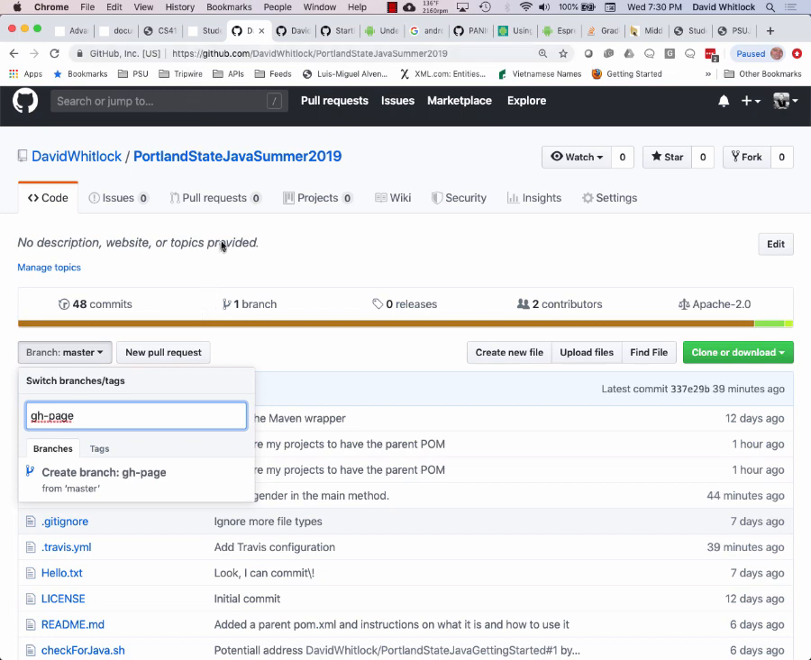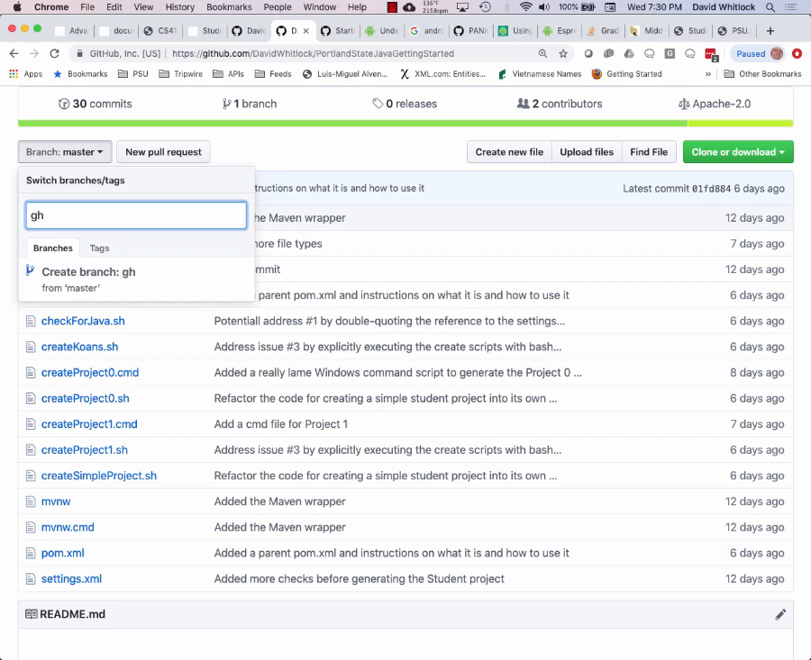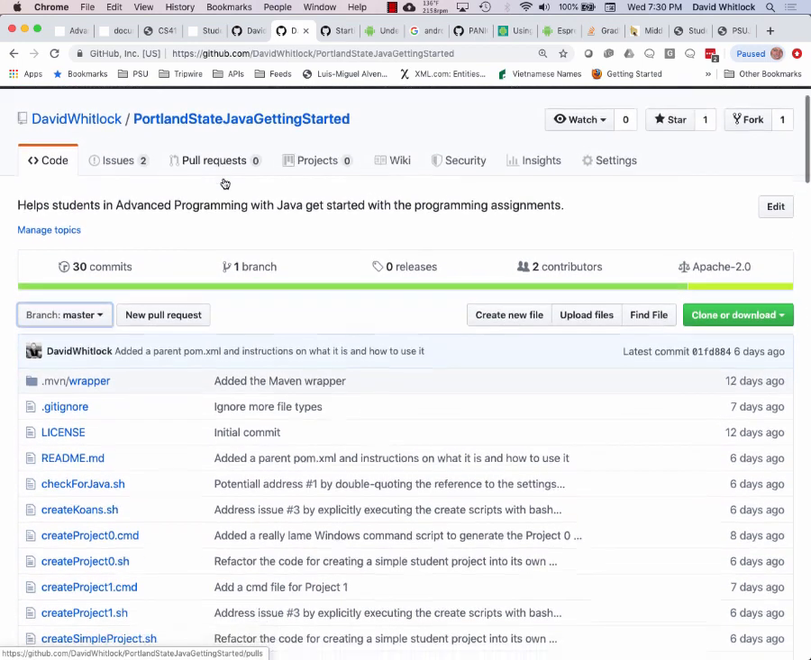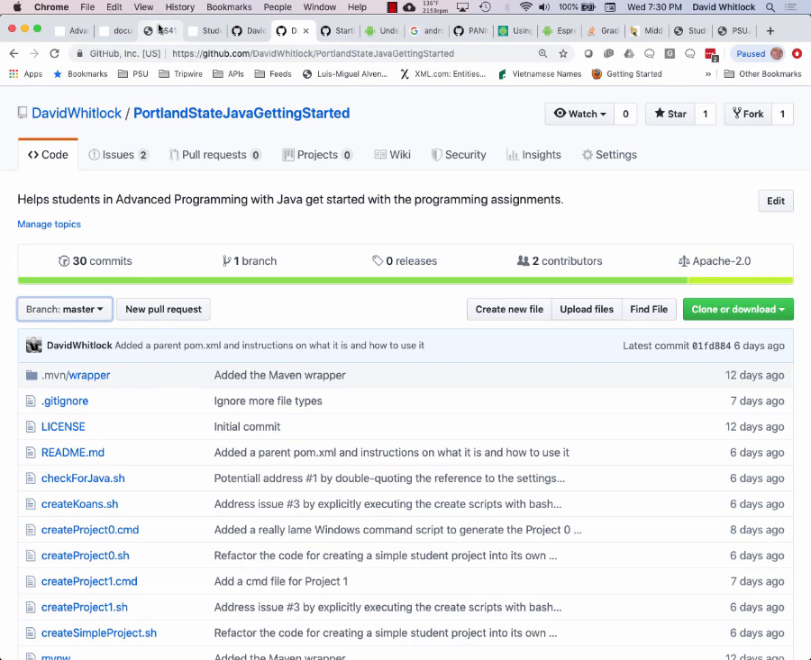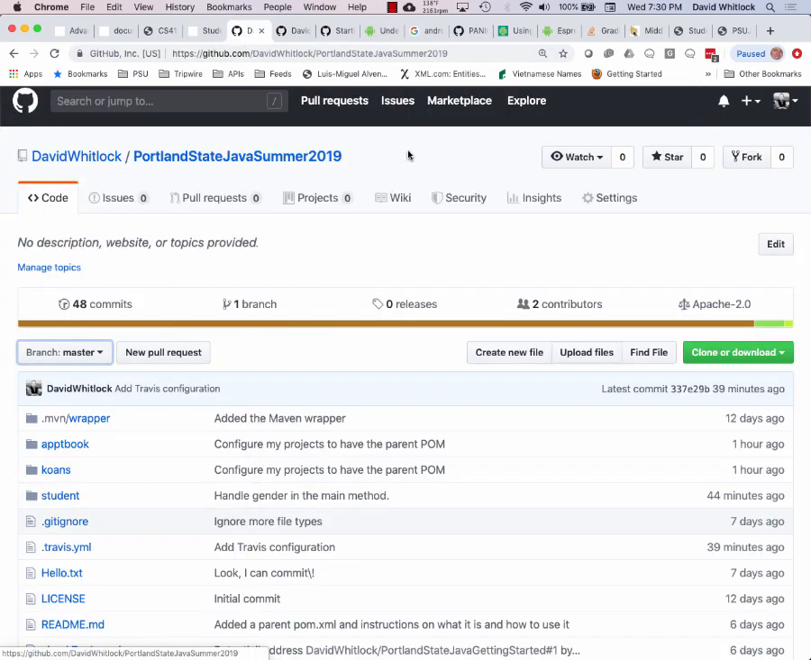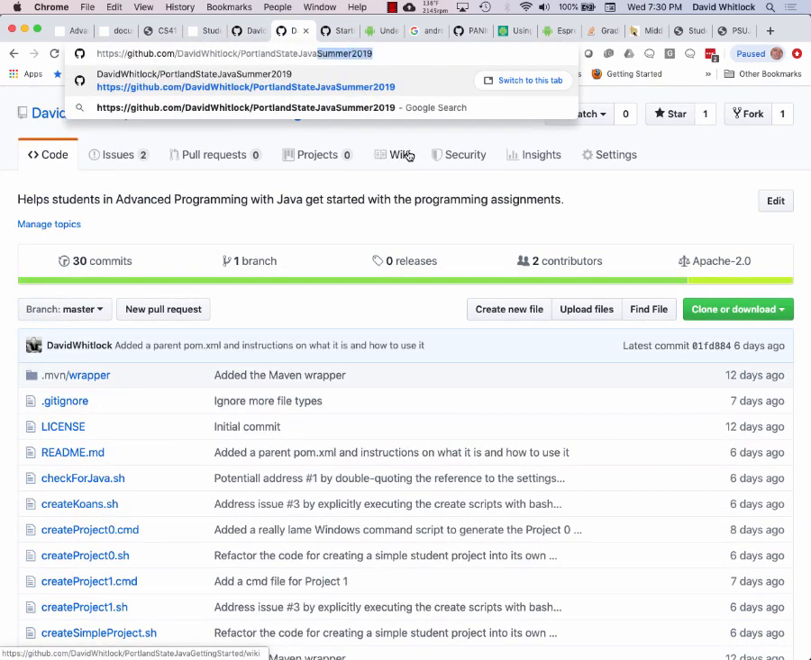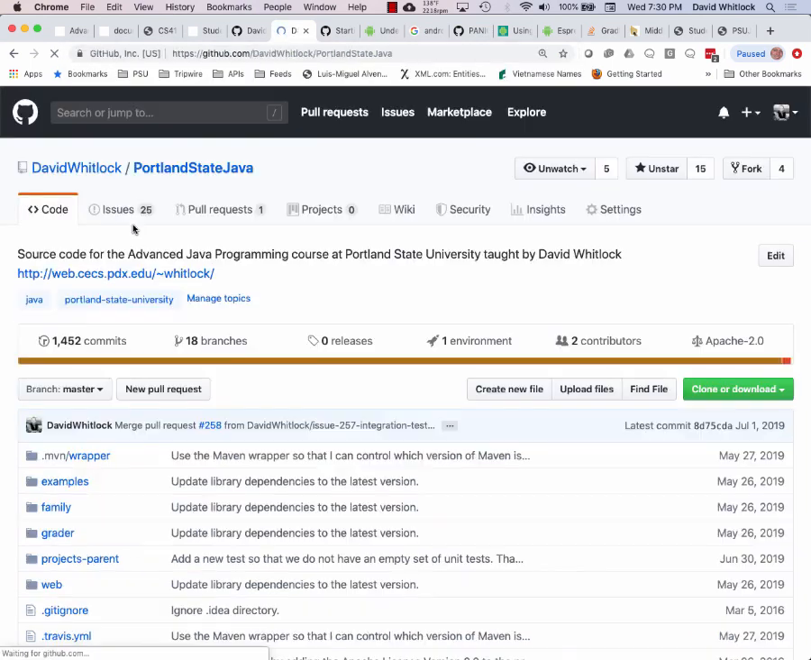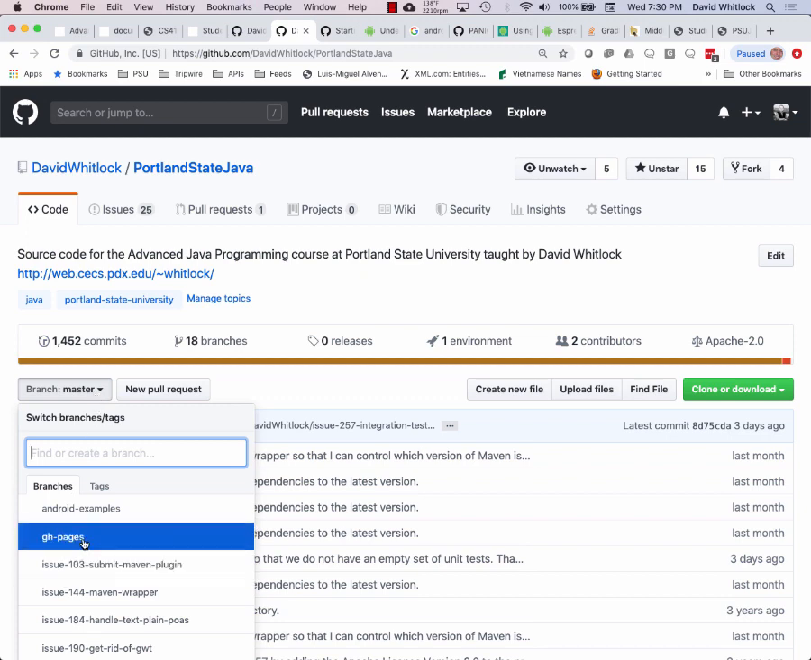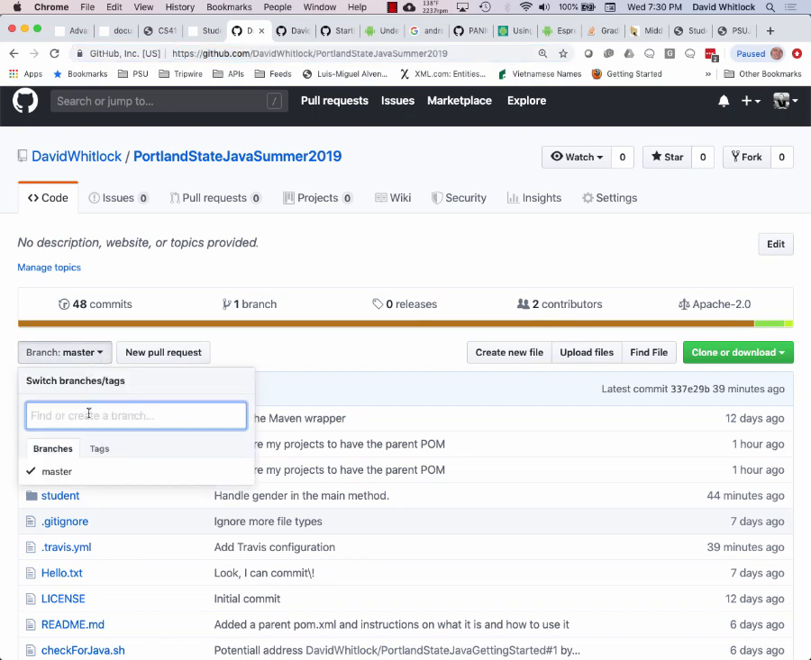Is it page or pages? Oops, not that one. Where is it? I guess I need to create it, open it up. Yeah, GH pages. Okay, so you create a branch called GH pages, and maybe I should have done that earlier, but let's see what happens.